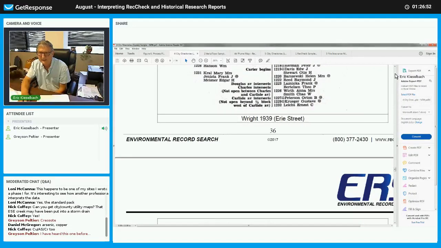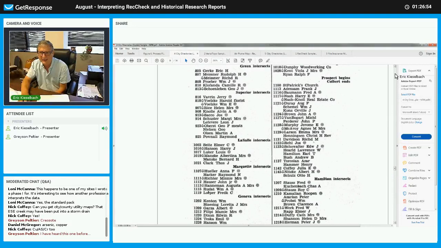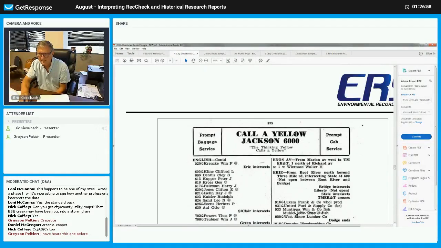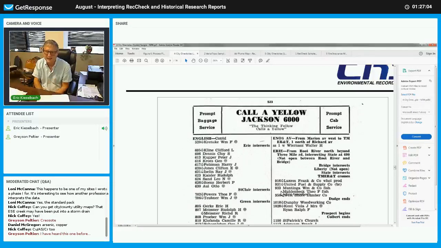So 1939. Erie. So really, 931, we've got United Fuel. Now we've got the lumber company on our site, West Shore Lumber, all good stuff. We got woodworking at 1018, that's kind of that corner. And then we have residences, so I'm not concerned there.